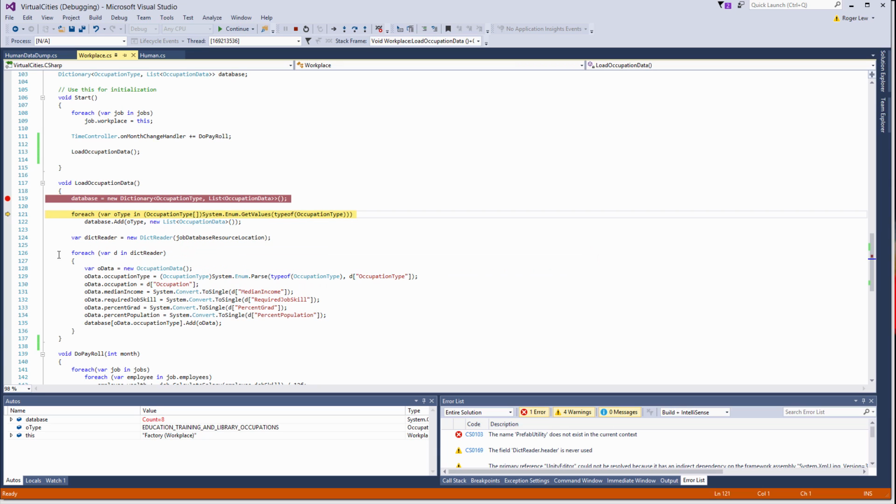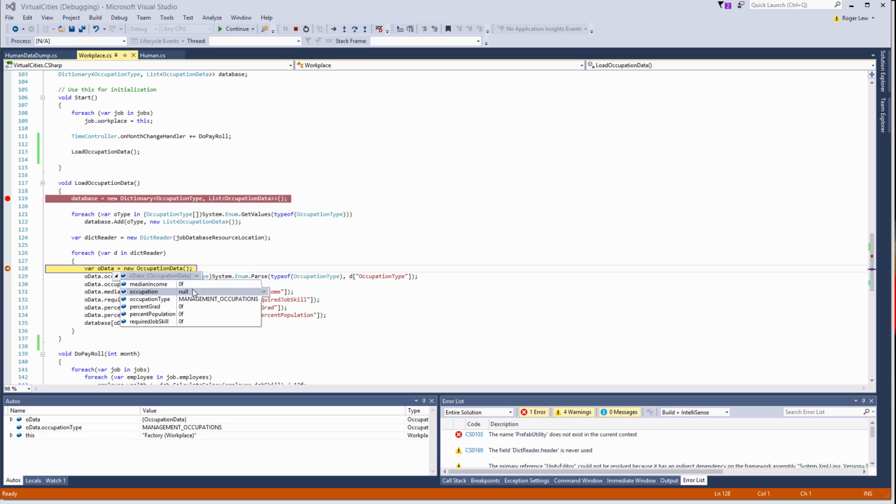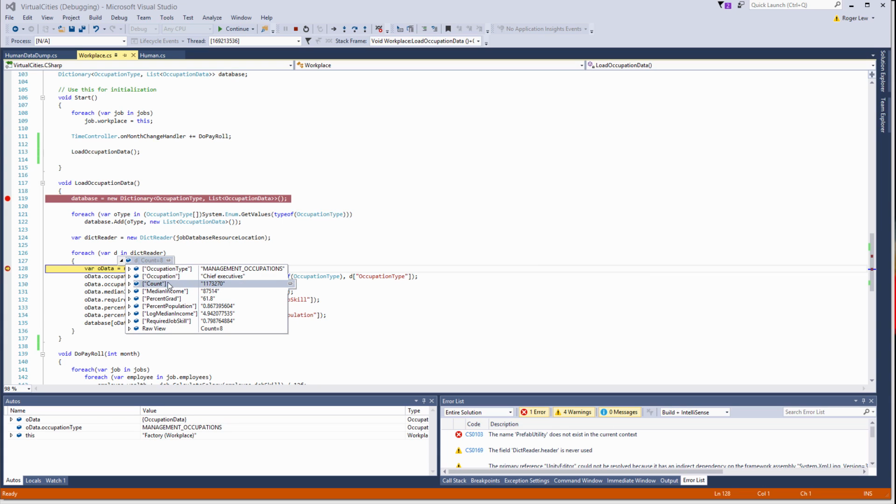So then it'll set up the Dict Reader and start iterating through each of the rows. I'm going to go ahead and break right here. So we can see o_data is not defined at this point. And if we look at d, it is a dictionary, and again here are the key value pairs. So they're all string pairs, and we can see that there's occupation type, occupation count, median income, percent grad, percent population, log, the column names from our file, and then here are the values for the first row.